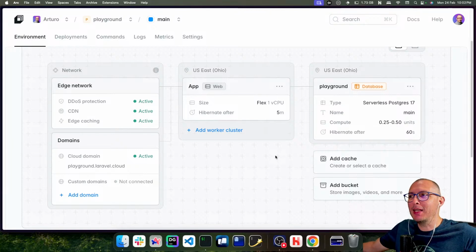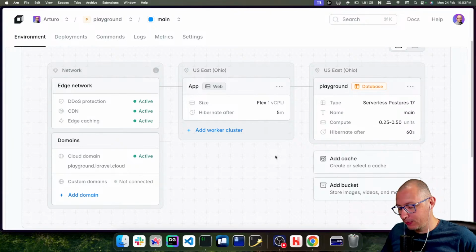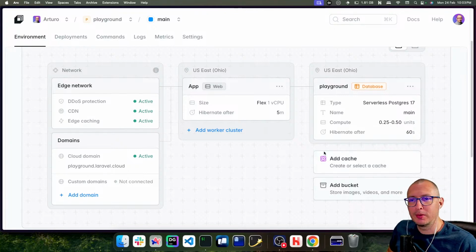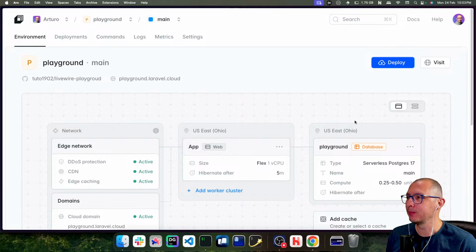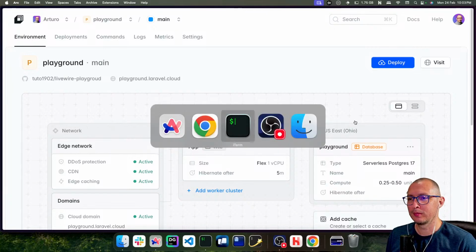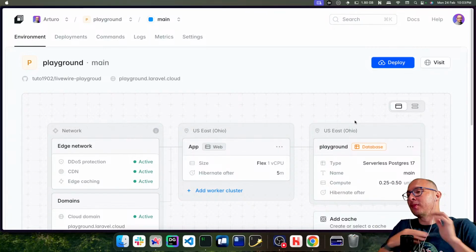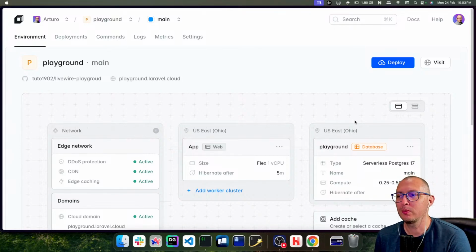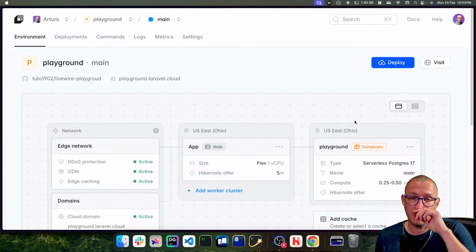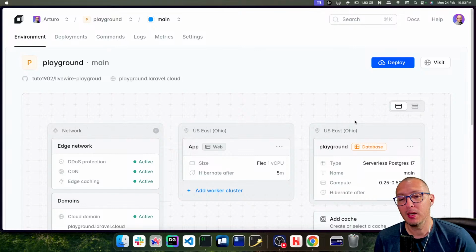So yeah, that is Laravel Cloud. Again, you can ship now. It's easy. You can have cache, you can have buckets for images, videos, and more. It's just that easy. All right. Okay, so I planned this to be a shorter session compared to the other ones because I just wanted to play around with this. So we're gonna stop here.